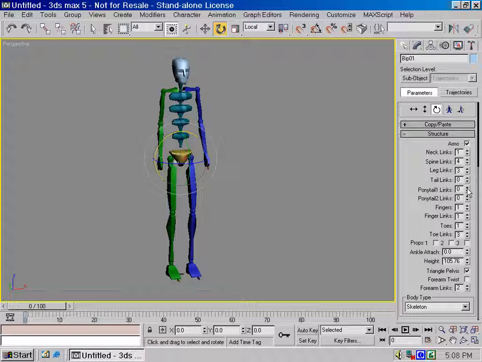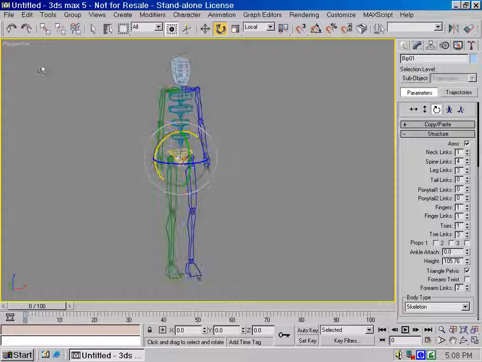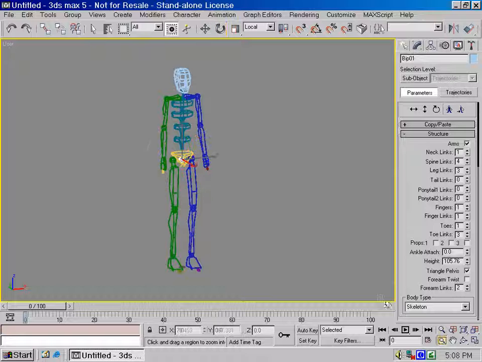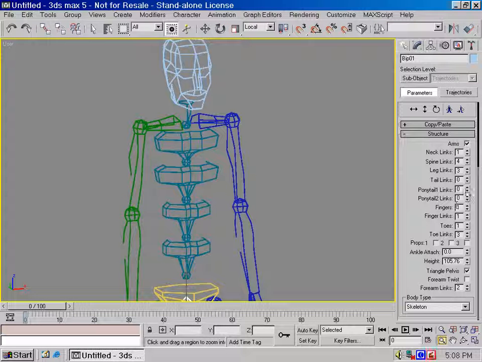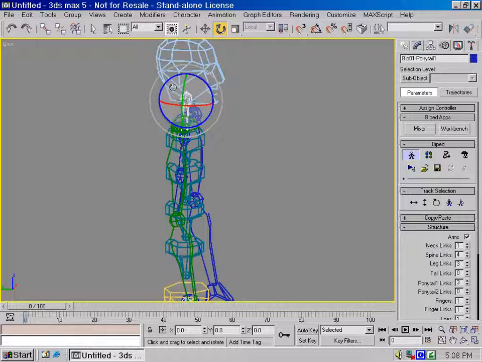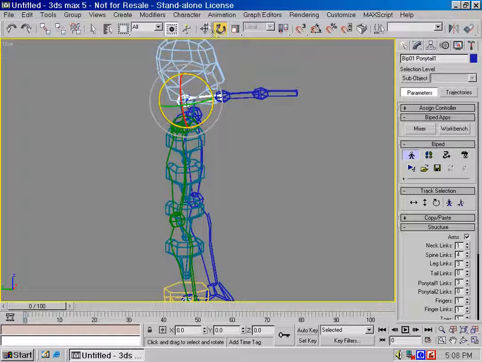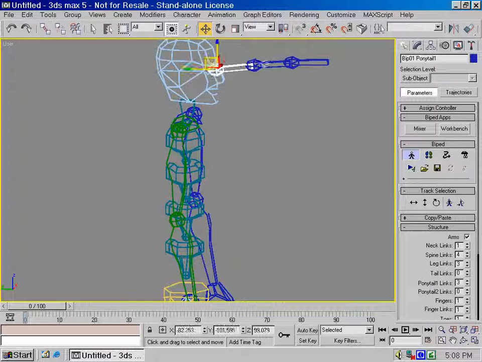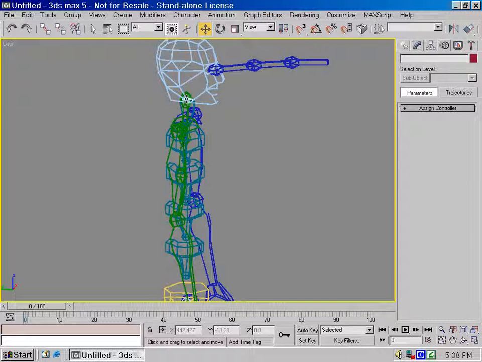One of the most important ones is ponytail links. Now these are kind of hard to see unless you've got a wireframe. We'll zoom in into this area. Now you see these ponytail links being created. This is a link that's automatically linked to the head, and you can move this base link. You can't move these two, but like the toes and fingers, you can move the base link, and you could have, say, two ponytail links.